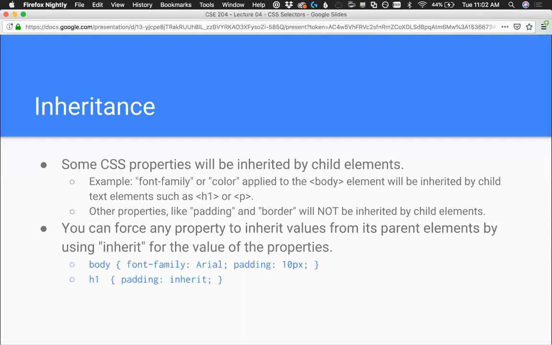Other properties like padding or border are not inherited by child elements. So you can have a div that has a border around it, and you've got paragraphs inside it. Those paragraphs don't all then get their own border as well. You kind of have to look up by each property whether or not it's inherited. I had to look up sometimes, okay, does this property get inherited or not?